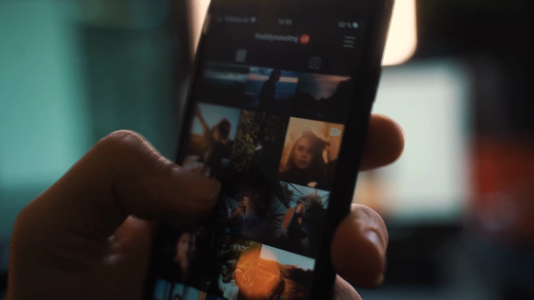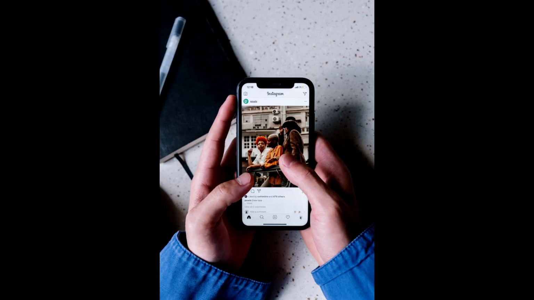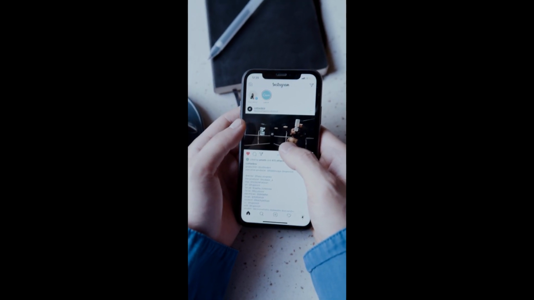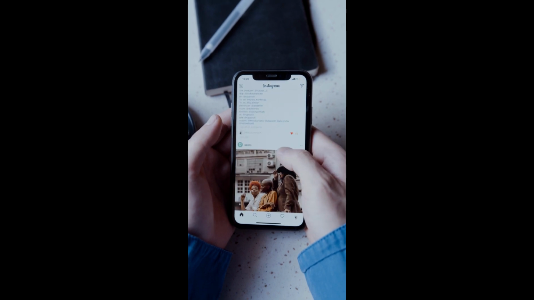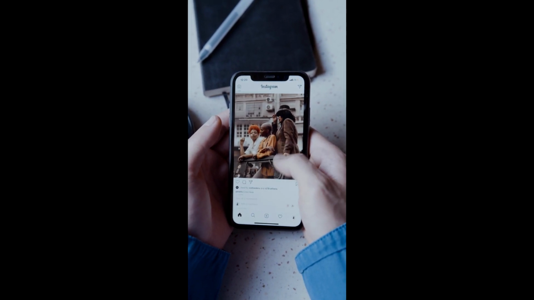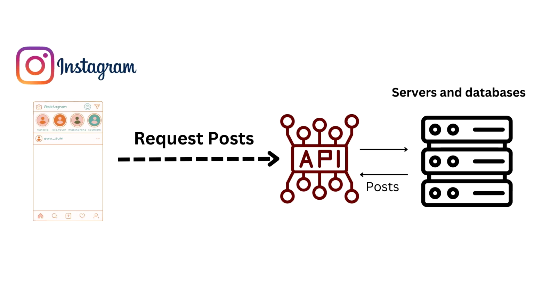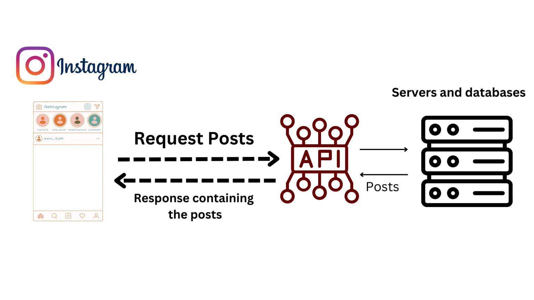Let's take it back to the initial Instagram example. The Instagram mobile application on your phone plays the role of the client. The client, aka the Instagram application, needs to provide the posts on your timeline to show them to you. So, it requests the posts from an API that is going to fetch the requested posts from the Instagram servers and databases. The posts that the API returns from the server back to the client are known as the response.